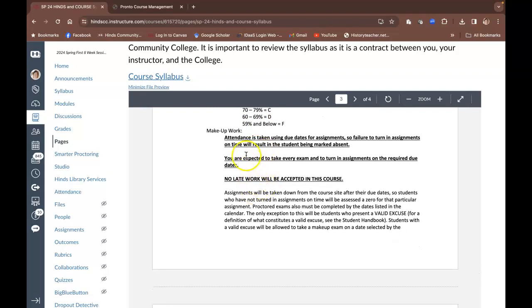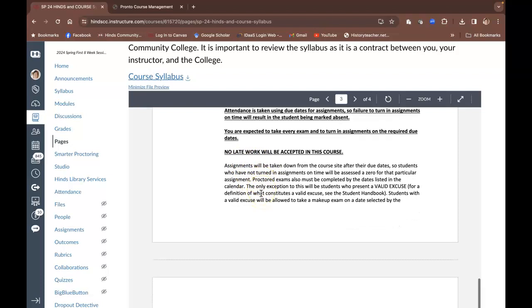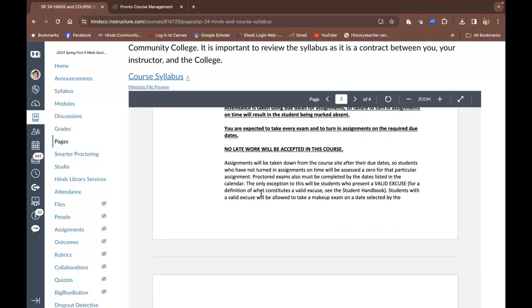Makeup work, attendance work, all right, is very important. There's no such thing as late work in this class, right? The material is up from day 1, so it's your responsibility to get that submitted. If you do not, then zeros will be entered.